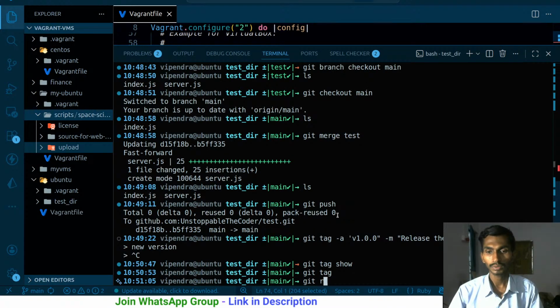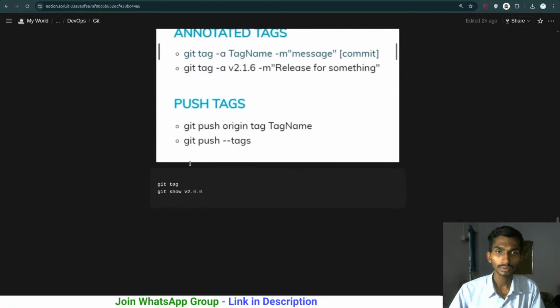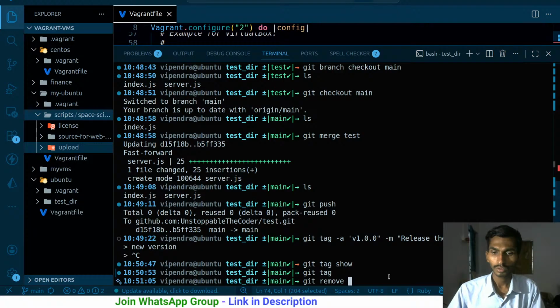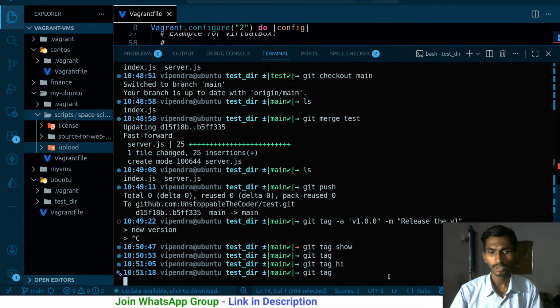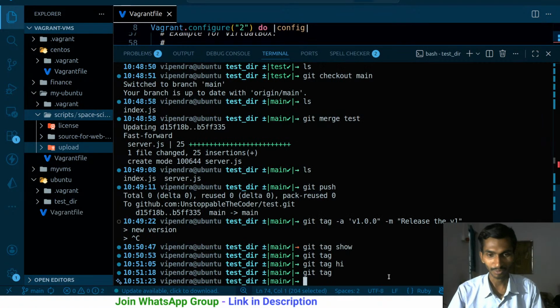So git tag remove, I hope I should be able to remove the tag as well from here. So git tag hi, so git tag. So now I have these two tags. The thing is, how am I supposed to be removing them?